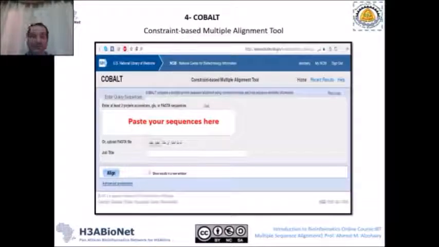COBALT is a constraint-based multiple alignment tool that exists at NCBI. You can find it on the NCBI website and reach it easily, and you can easily use NCBI accession numbers. It can use all the information that exists in NCBI. That's why it's a very good program for that.